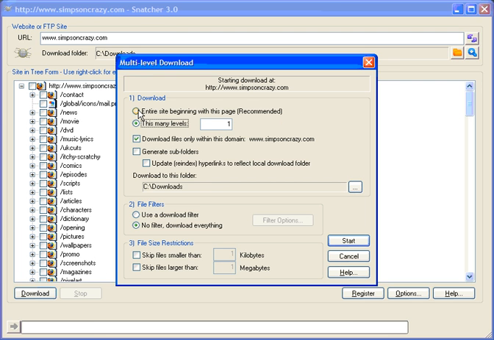It's actually not as useful in my experience. I think it's better to do this. If you want to, you can generate subfolders. So for example, whatever folders the site creates, Snatcher will try to mimic that same structure. For this example, I'm not going to do that, but I am going to use a filter.